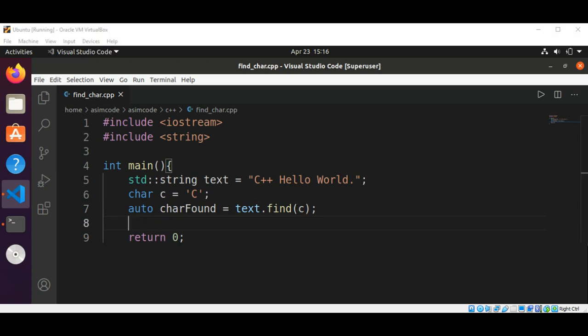And now I'm going to add an if condition to check. If we found a character, this will return the index of the character found in our string. So this will be if char found not equals to end of the string.